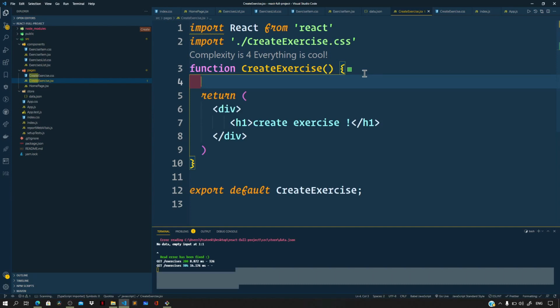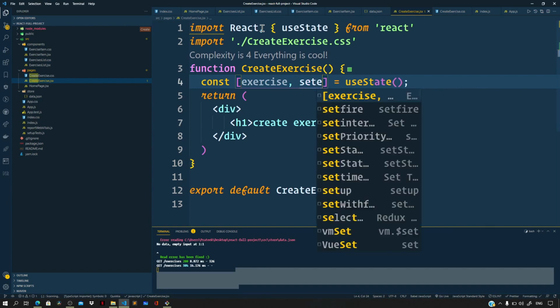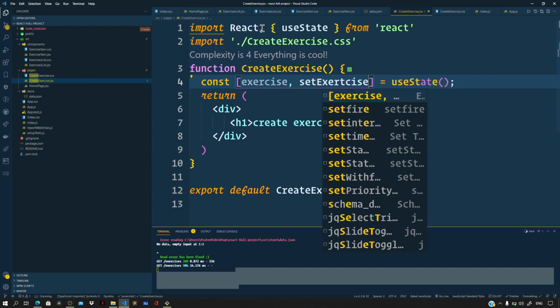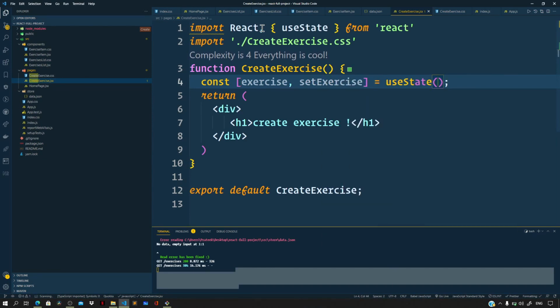Now inside this component function, as the very first thing, let us set up our component state. So let us make use of the useState hook. So here we first need to import the useState hook. So if I say useState, now this useState hook would give us exactly two things which I can grab using array destructuring. So the state and a state updating function. So for the state, let me name it as exercise. And for the state updating function, I will name it as setExercise.